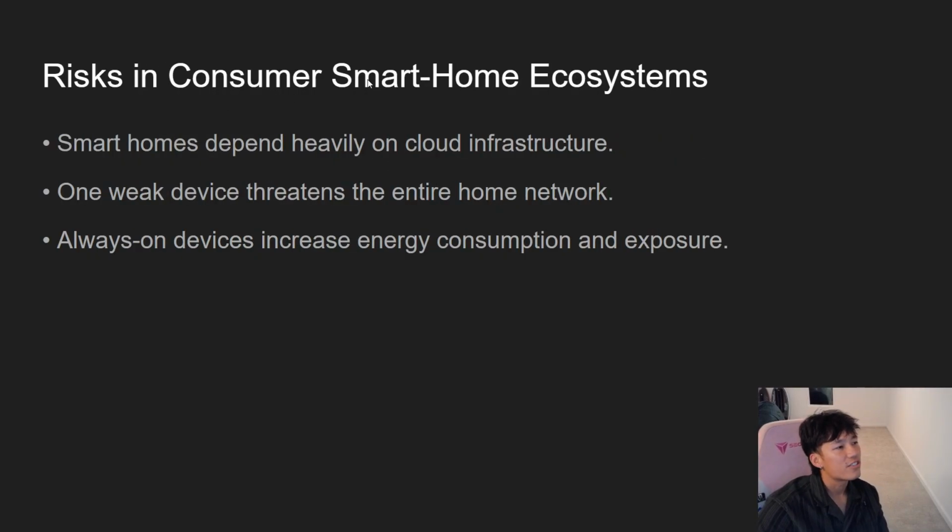So, risks in consumer smart home ecosystems: cloud dependence and everyday smart home weaknesses. My source by Turner focuses on everyday practical risks of smart home systems. He argues that smart home devices rely heavily on cloud services, which means a failure or intrusion in one platform can affect the entire household.